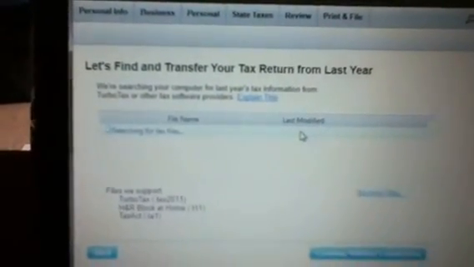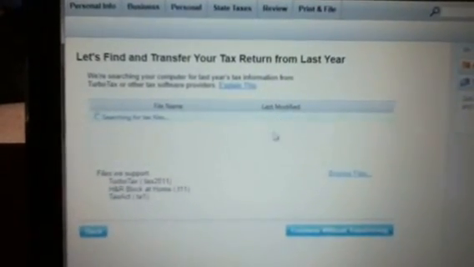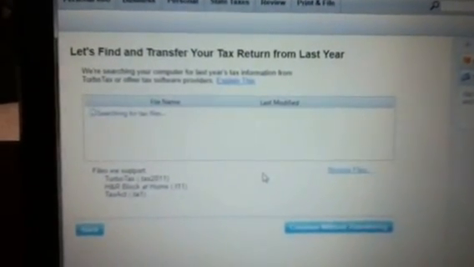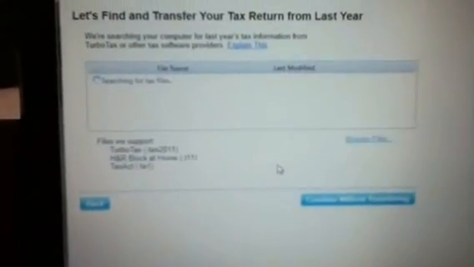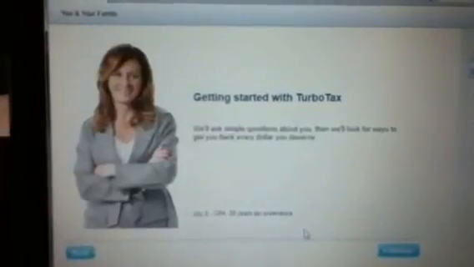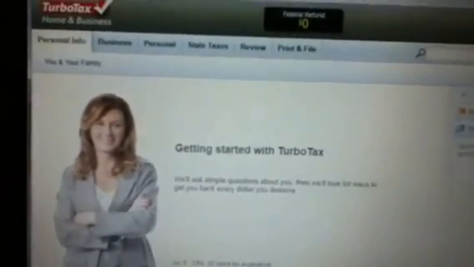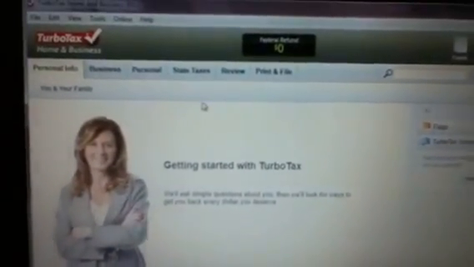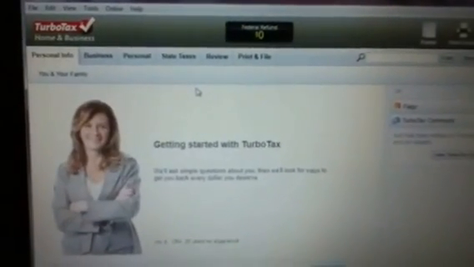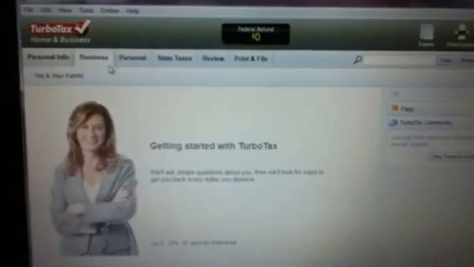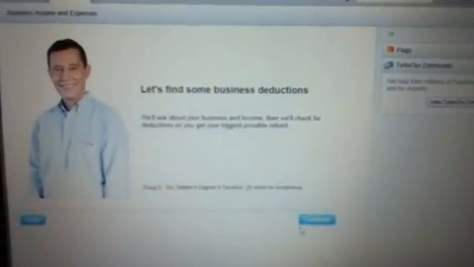Then you have a transfer page where you can transfer existing files that you had in the past. If it's on your computer now, you can transfer it over as long as it's in the right format. We're not going to transfer anything. So you have your personal info, your business, personal, state, taxes, all the things that are included in the original version. The business part has business deductions. If you have a business and want to tie it in with your personal, that's pretty much all right. You can explore on your own, and it has a list of things that you can go through, and more.